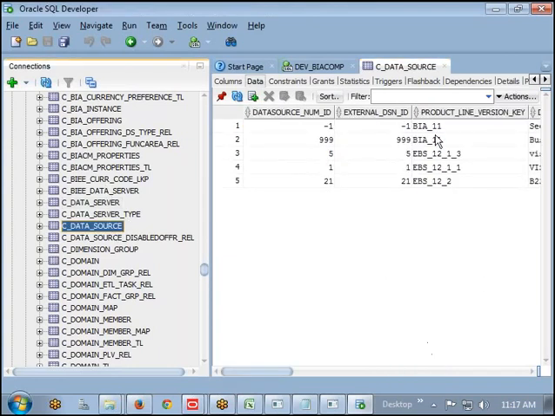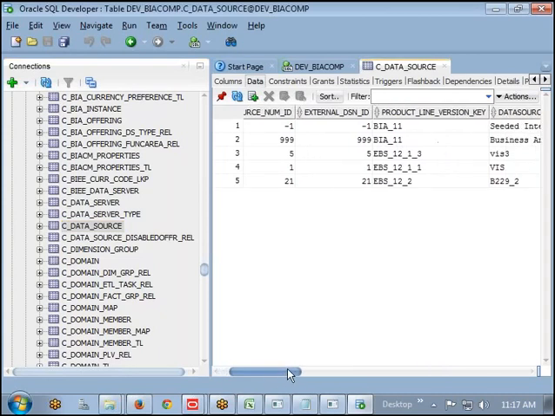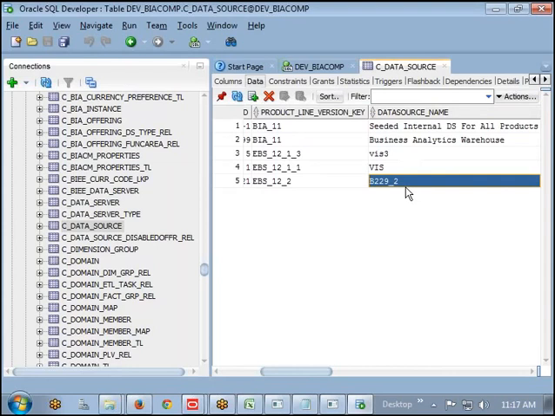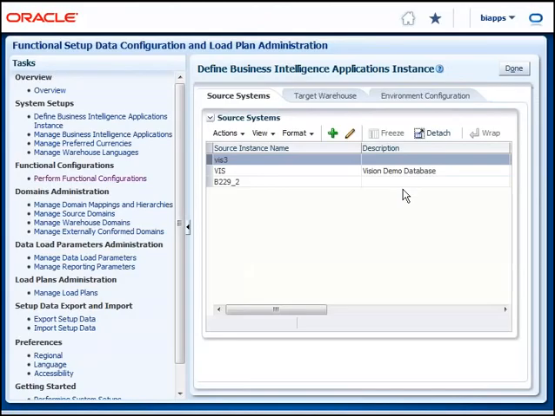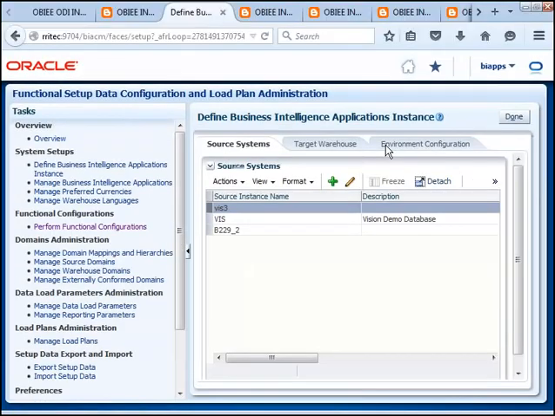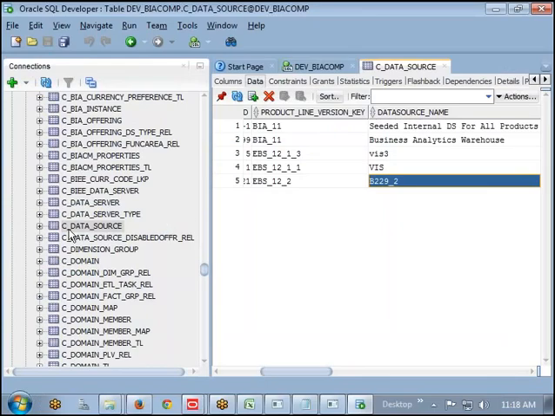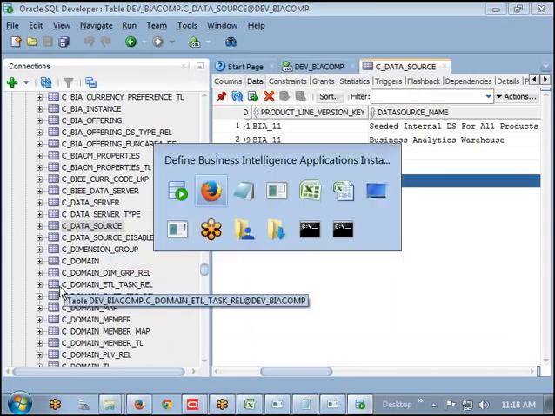Data source names are what? Your data source names are VAS, VAS3 and something like this. Those all things are available here. So whatever work you are going to do in this BIACM as well as FSM will come and get stored in the BIA COMP schema. That's how it is going to create.